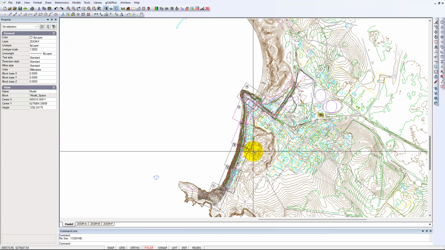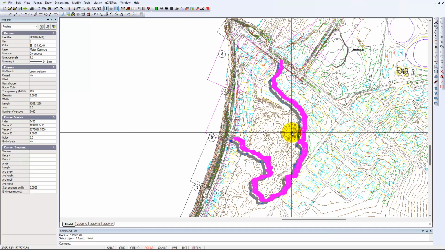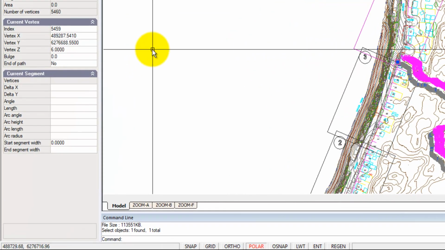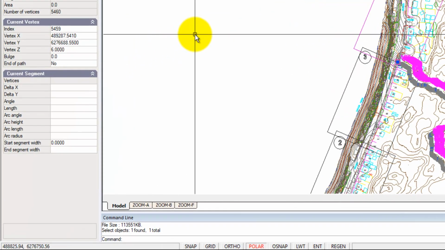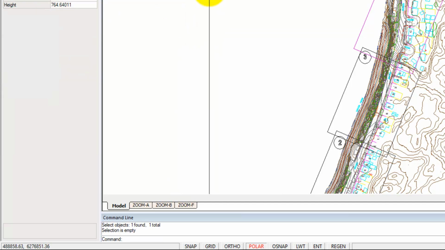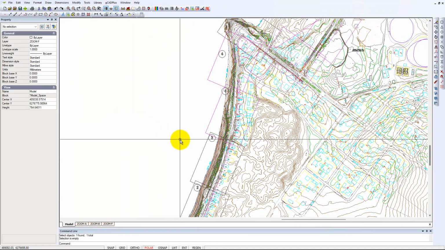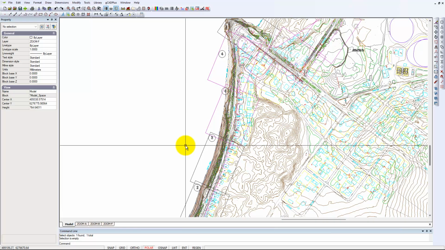But if I zoom in on this area here and I select any one of the contour lines, can you see how massive they are? They have lots and lots of vertices and 5,400 individual control points there. So it's a massive drawing. And it's a little unwieldy.